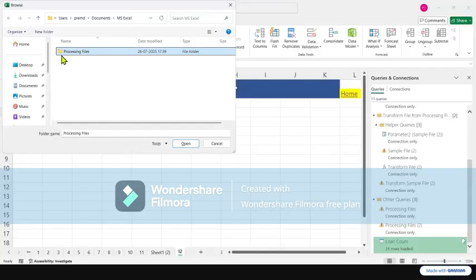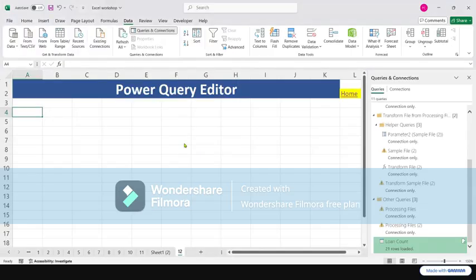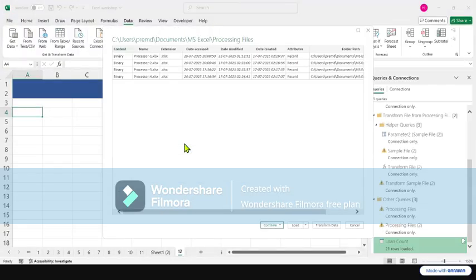I have just selected this processing folder. I'm going to click on Open. It is going to take us to the Navigator window. Already on the Navigator window, we can see it is showing how many files we have in that folder. It has processor one, two, three. All these file names are coming with the extension, date accessed, date modified, all these things.